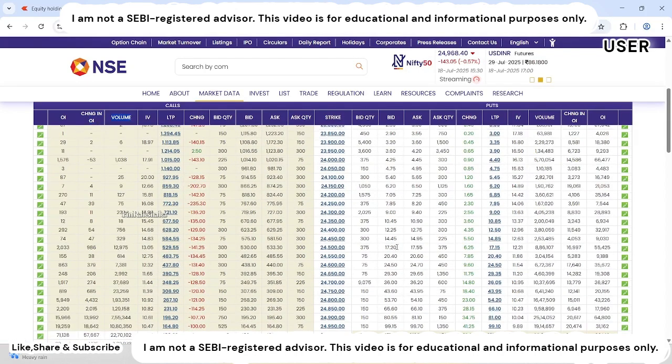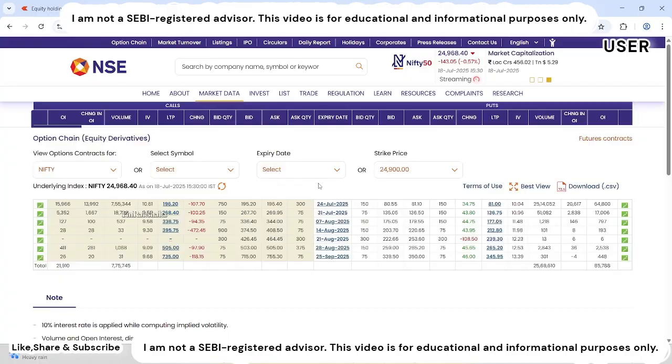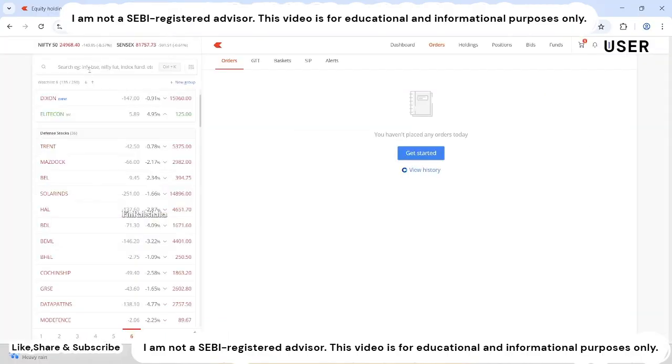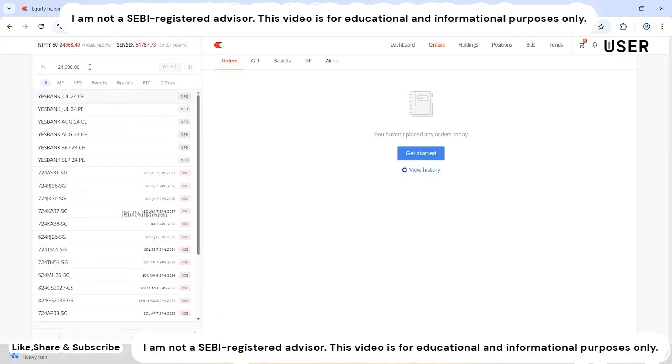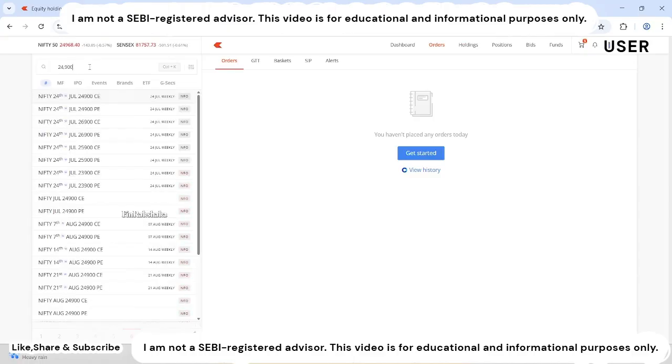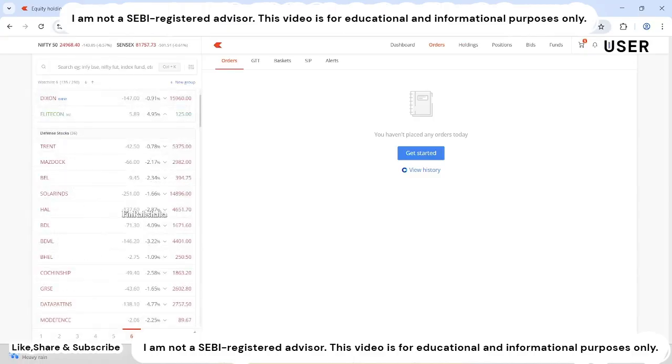Earlier, the problem was that we used to come here, check the details, go for an order here, and select the strike prices like this. But now, to make options user friendly, Zerodha has come up with a new feature, that is the option chain feature. I will show you first for the stock.